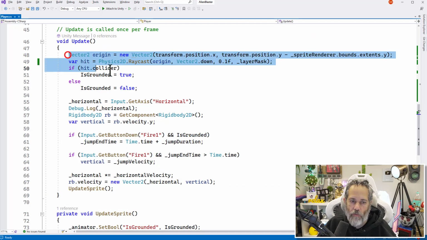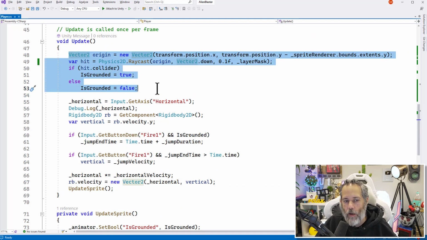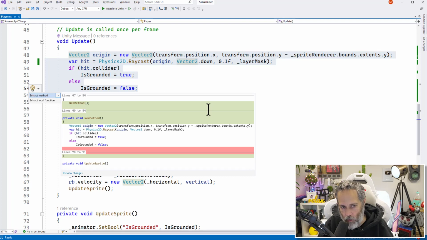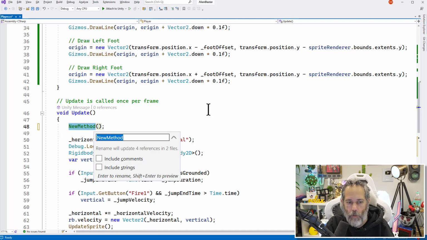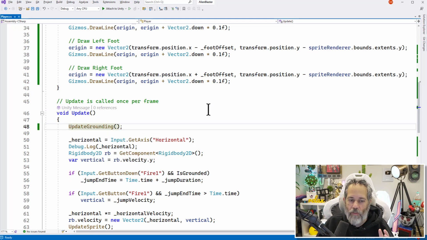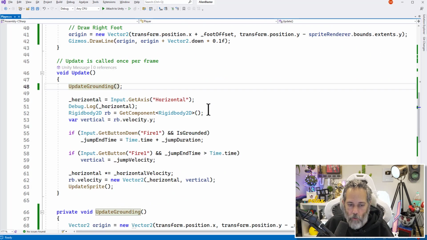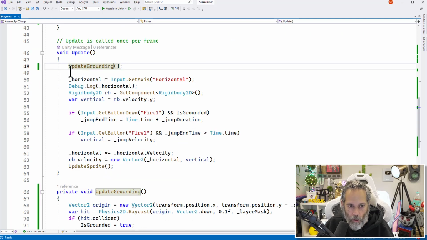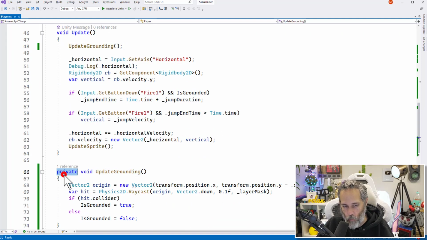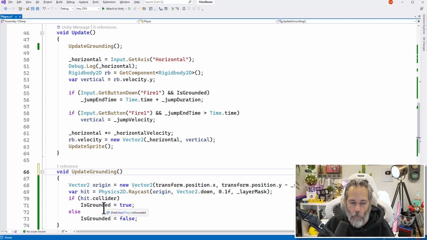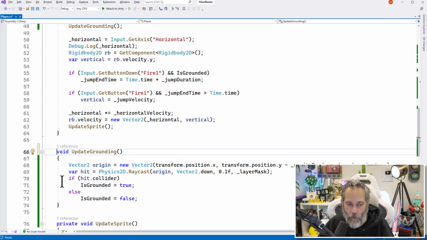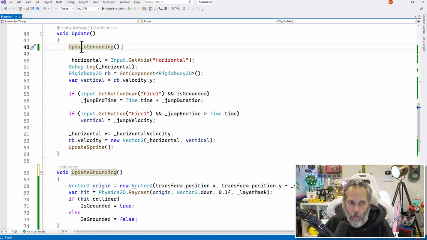Let's take our bit of grounding code and extract it into a new method that we'll call update grounding. So I'm going to select all of the code from 48 to 53, hit Alt Enter, and choose extract method, and then we'll name this method update grounding. Now, if you had a hard time doing that, you can also just copy and paste all of that code, cut it all, make a method named void update grounding. You don't need the private keyword, and then paste the code inside of there, just like this. And then call update grounding with the semicolon right here at the beginning of the update.